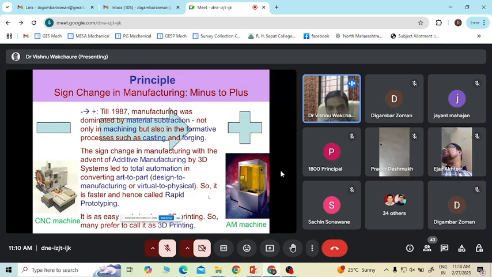So this is basically a sign change in manufacturing, from minus to plus. If you look at these machines, a CNC machine and additive manufacturing on the right side, the basic things are the same. In CNC we will have XYZ axes, depending on the type of CNC machine. We will have drives, we have a control system, and we will have tooling.